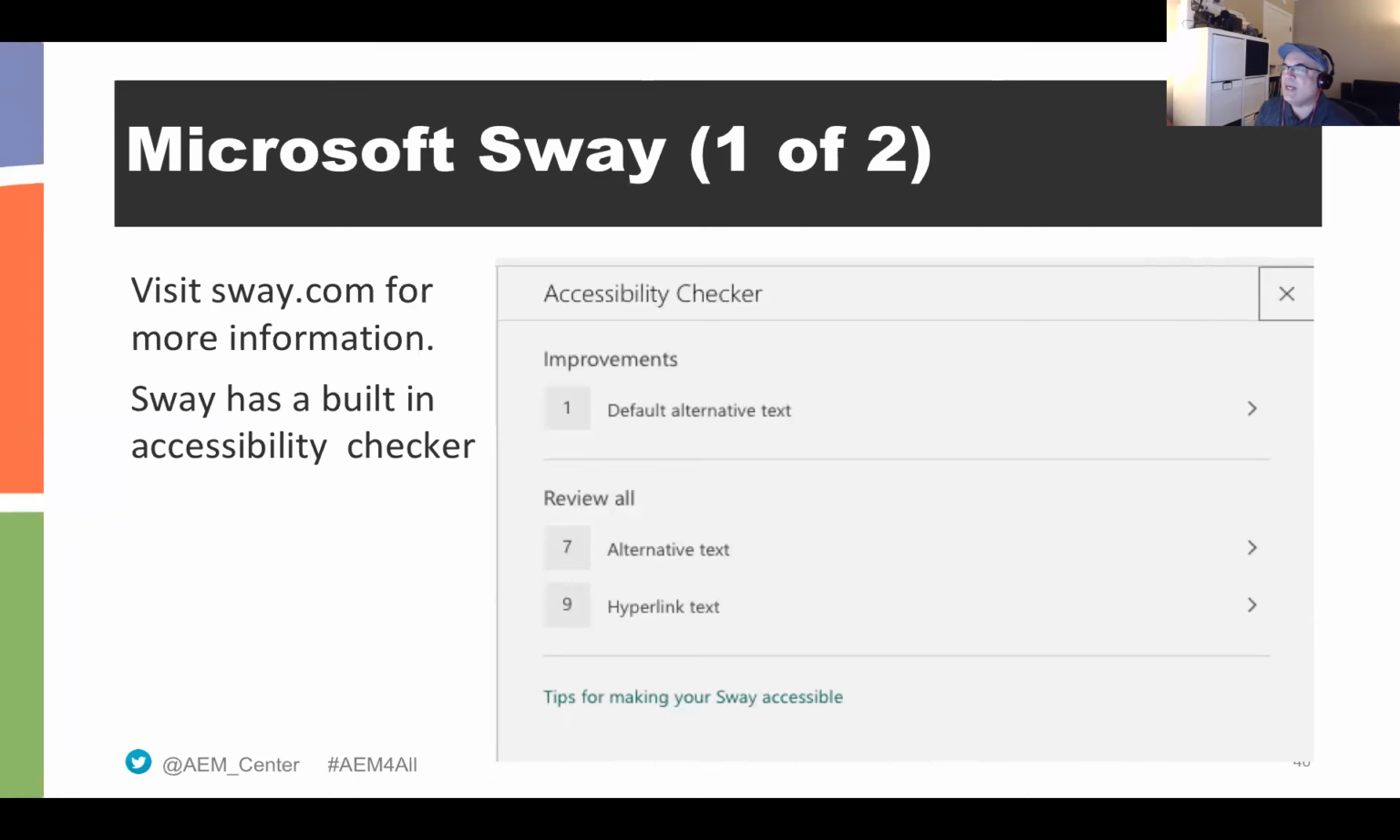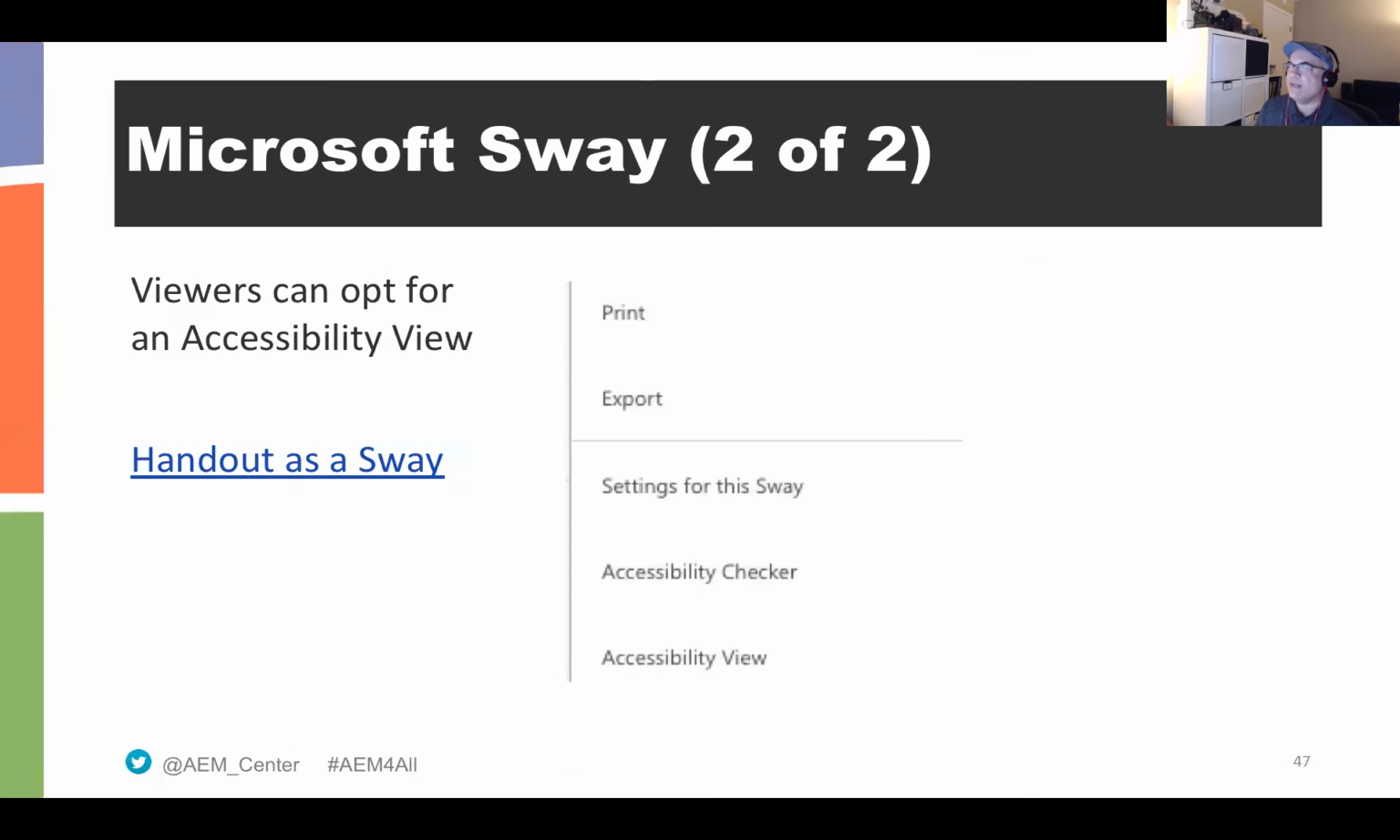And what's nice about Sway is that it too has an accessibility checker built into it. So it allows you to review your images for alternative text. It allows you to review your hyperlinks to make sure that they are descriptive. Now, one thing to note about Sway is that a lot of the accessibility work is done through a special accessibility view. And so a lot of people may not know that when they first visit your Sway. I'm going to make that into a verb, to sway. So when somebody accesses your Sway, they may not know how to access that view.